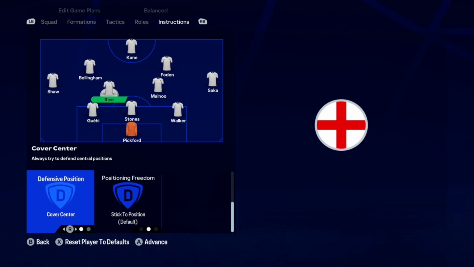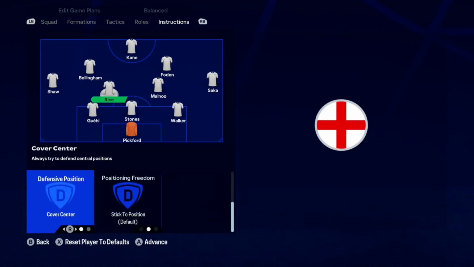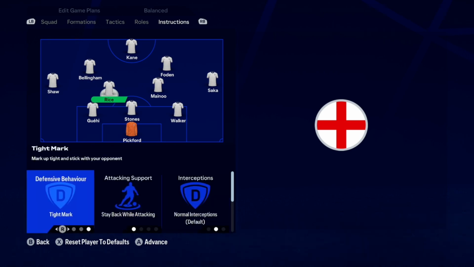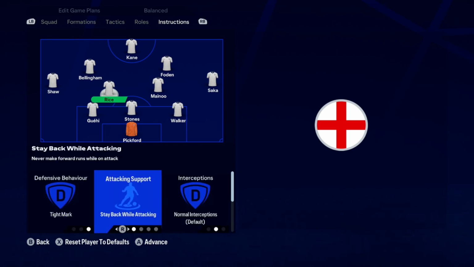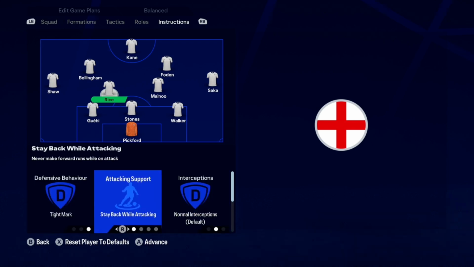Declan Rice, he's more of the sweeper in between the lines. His role defensively was to man mark anyone that was drifting in his zone, which is often Olmo anyway. So here I've just got on tight marking, stay back while attacking and cover centre.